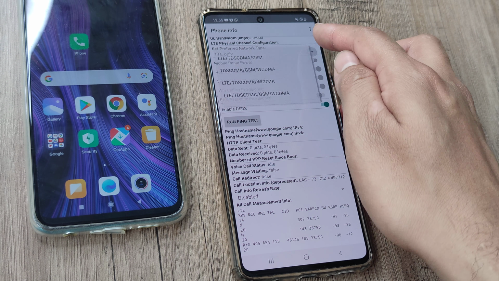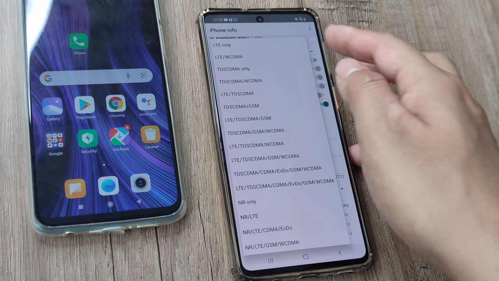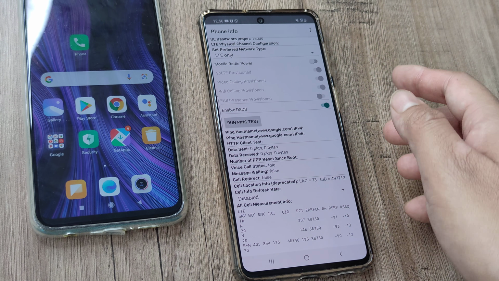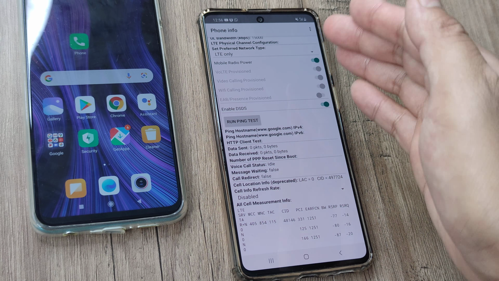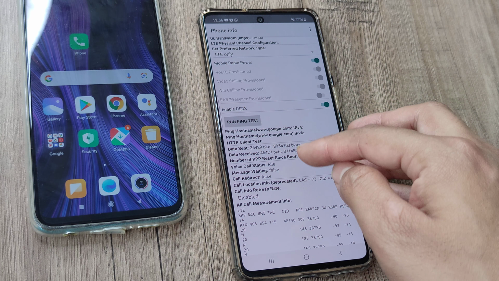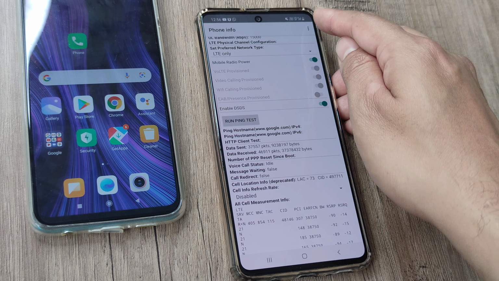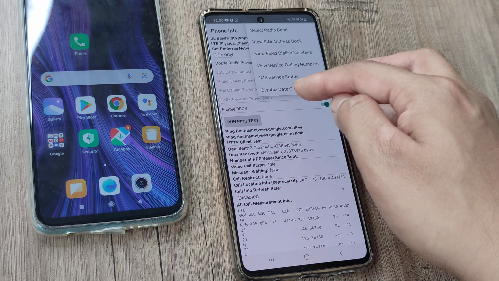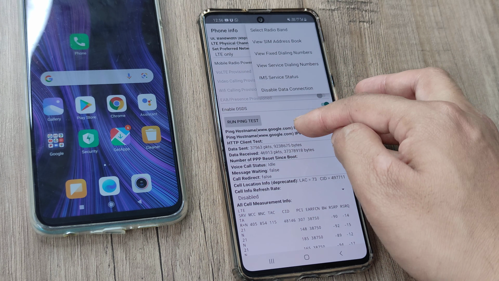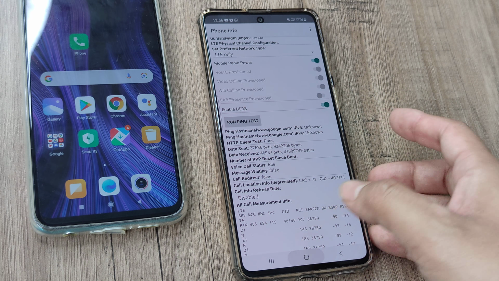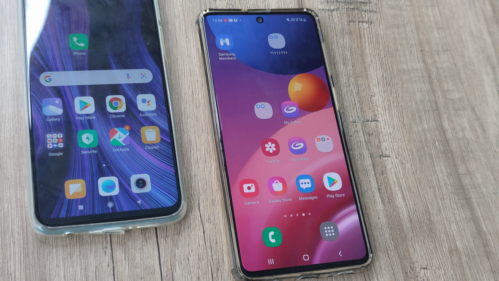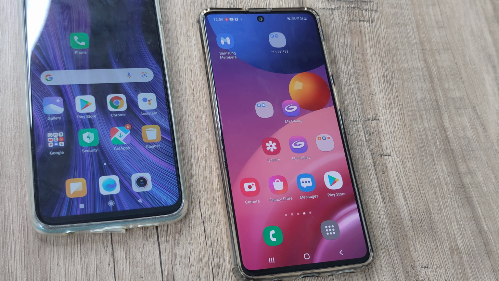First, select the network properly. For me, I'm using a Jio network, so I'm using LTE. Then turn the mobile radio on. If it goes to off, let it come back to on. Once it's on, you can see that the packets have started moving. Otherwise, check whether there's an option of enabling data connection, and enable it. Once you run the ping test and it shows pass, that's it. Now even if your mobile is on flight mode, you will get data from it.